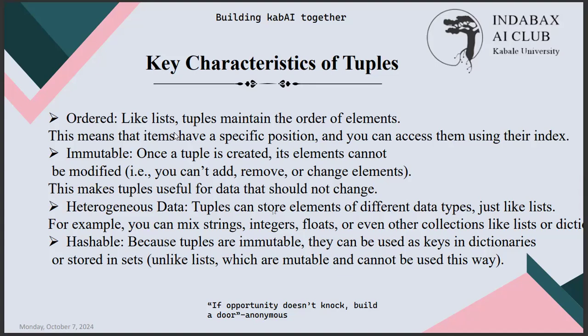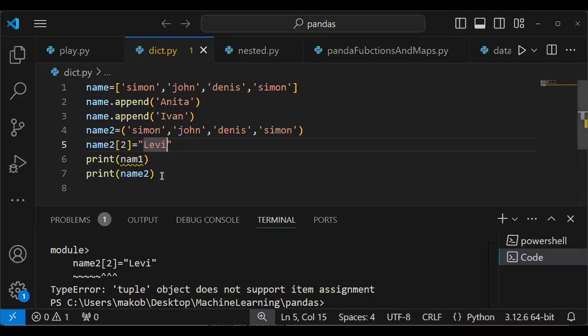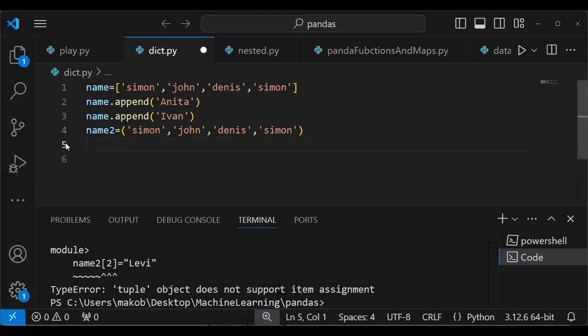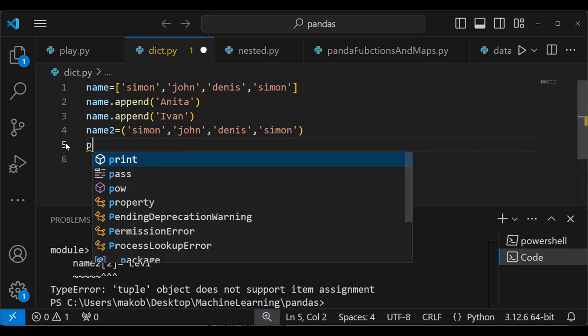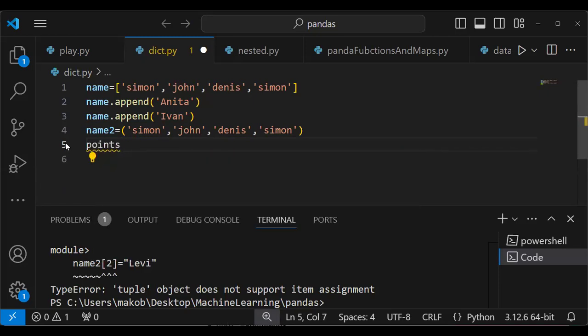So you can have a tuple used in a dictionary. Let me create a simple dictionary here to bring out the picture that this point is trying to explain. Maybe you have a dictionary, and this dictionary just shows different points.